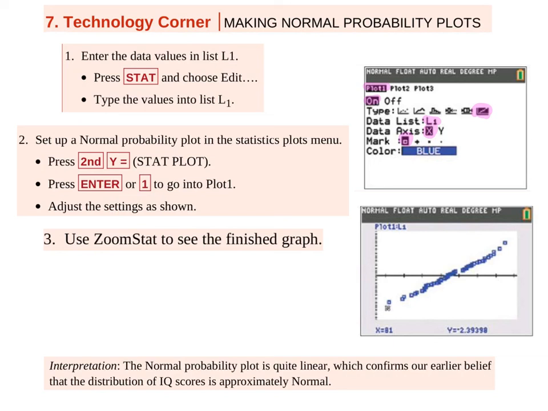So from there, you're ready to look at your graph. When you hit graph, if you don't see any of the plots, or if you only see part of it or none of it, you would go to zoom and then go down to zoom stat, which is number 9 on my TI-84. May be different for you. But if you do zoom stat, it should bring you to something that looks like this. So this data that we entered, or at least that's screenshotted here, is from those IQ scores from the beginning of this video. So the interpretation here would say that this normal probability plot is quite linear-esque, right? So that confirms our earlier belief that the distribution of IQ scores is approximately normal.